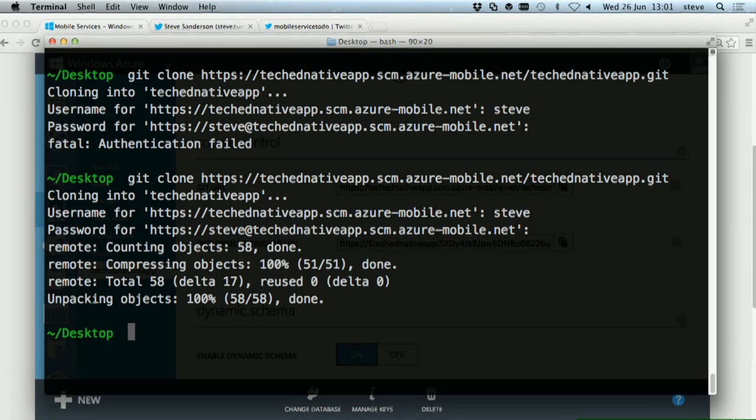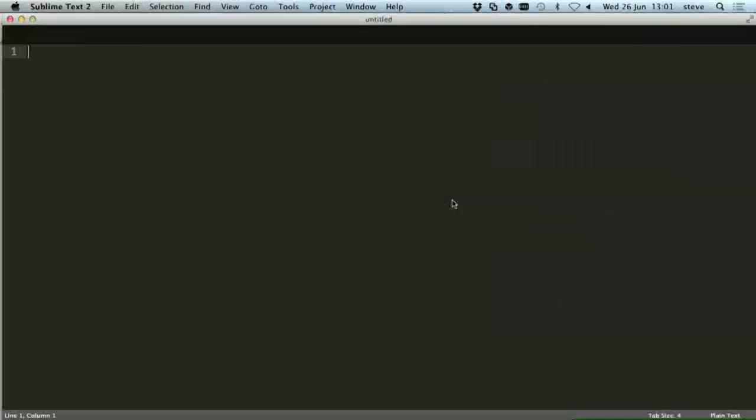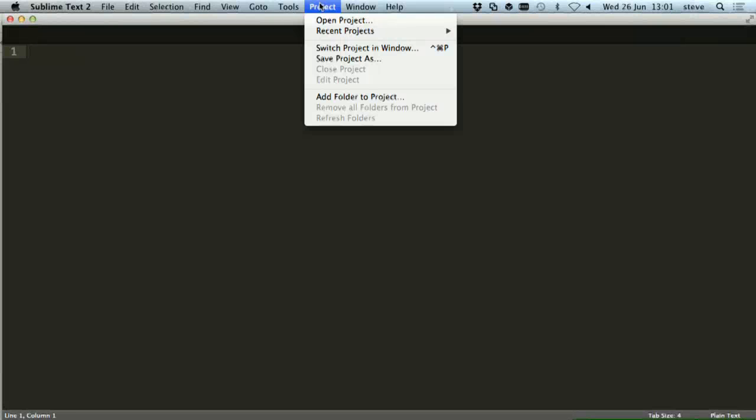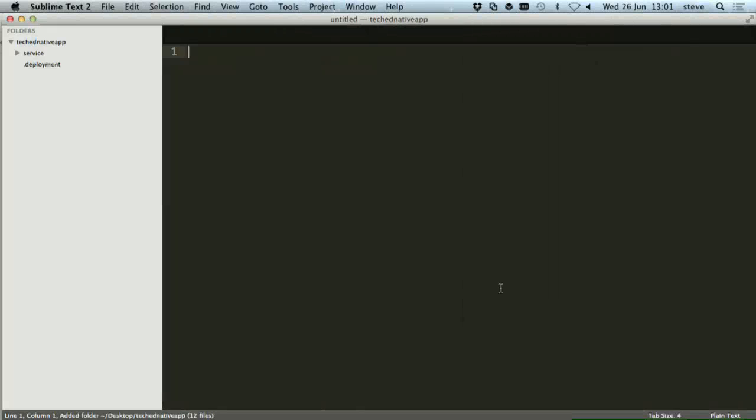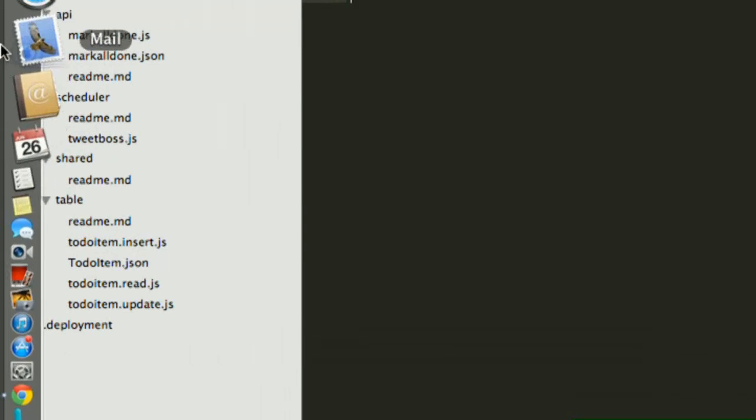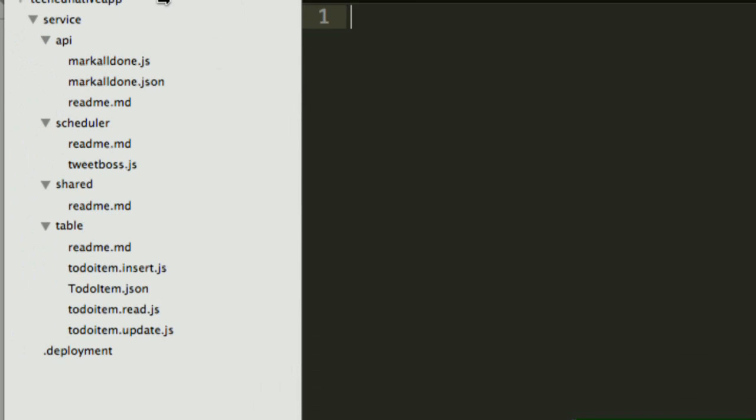So now we've got a local copy of all the scripts that we've been using. Let me show you. I'm going to pop it open in one of my favorite text editors, Sublime Text, but you can use any one that you like. And I will show you that stuff that I've just checked out. So it's on my desktop, TechEd native app, and I'll open that. And I will zoom in once I've expanded all this stuff. So you can see all of the scripts that we've built so far are here in this repo.